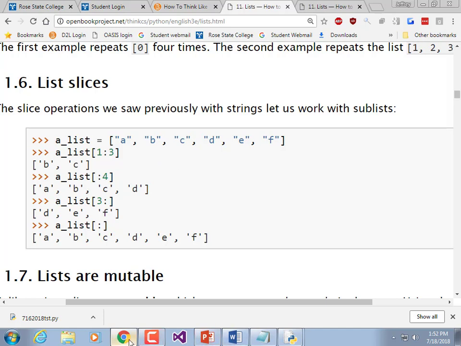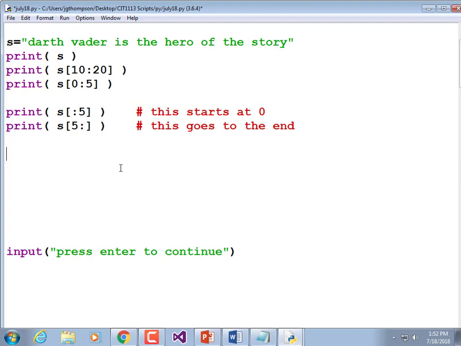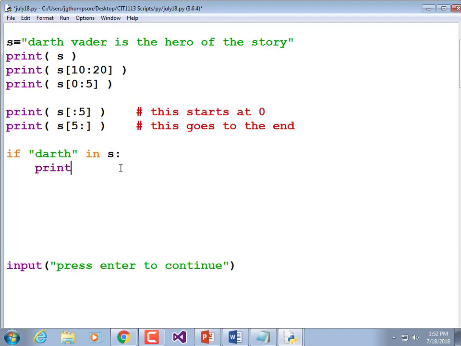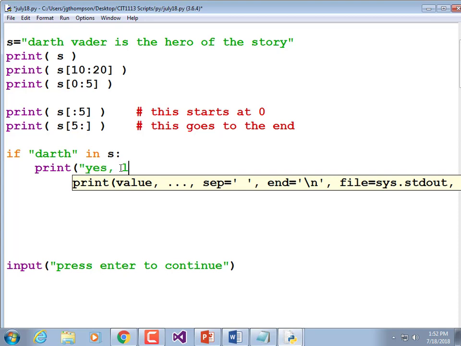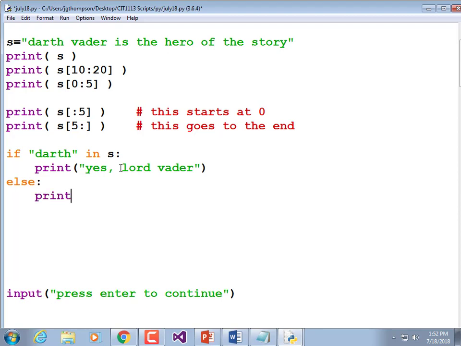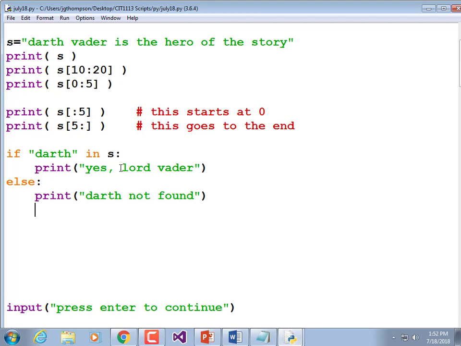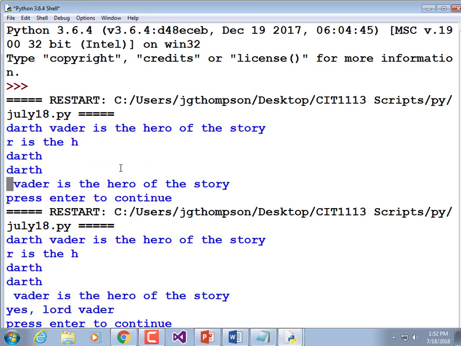Let me go look. So when I suggested that if Darth in S, let's go see if "Darth", that might be why, lowercase d, in S: print yes Lord Vader, else print Darth not found. Not an error message you usually see. All right, so it did work.